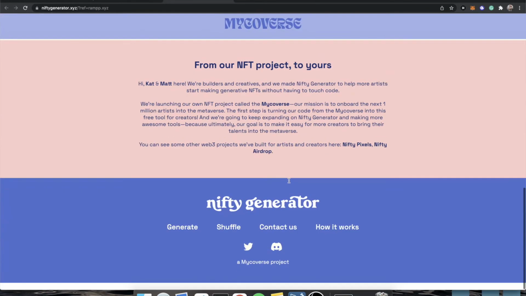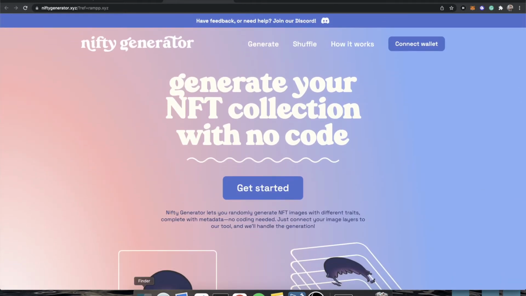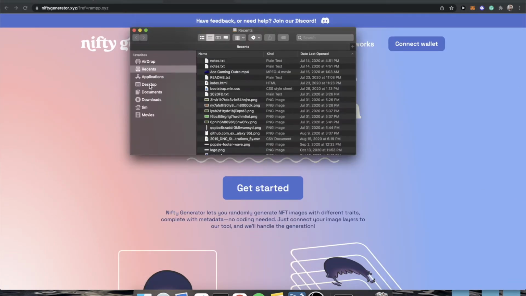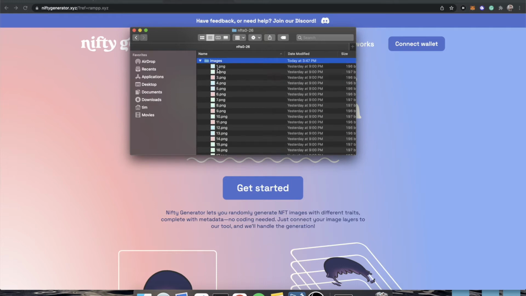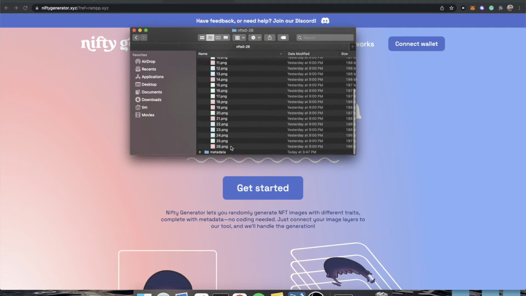They're doing great work. I have used this generator already, and I just didn't upload any layers at all. You can see I have a folder here. This is the output that you would get from Nifty Generator. You have these images that are labeled 1.png all the way to 26. That's how many I did. You could put 10,000 if you have that large of a project.